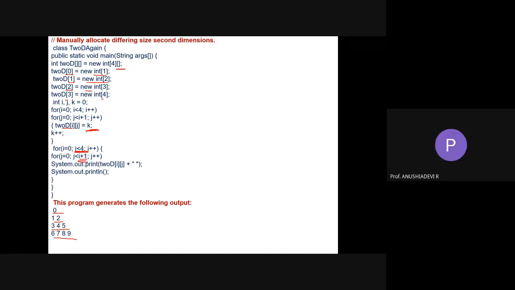Ma'am, in C++, we have to give either row or column, means one value we have to provide. So in Java also we have to provide one value, no? In C++ also we have to mention the row size. We should mention the row size, but need not mention the column size. Here also in Java, you need to mention the row size. You should mention the row size. Okay, ma'am.